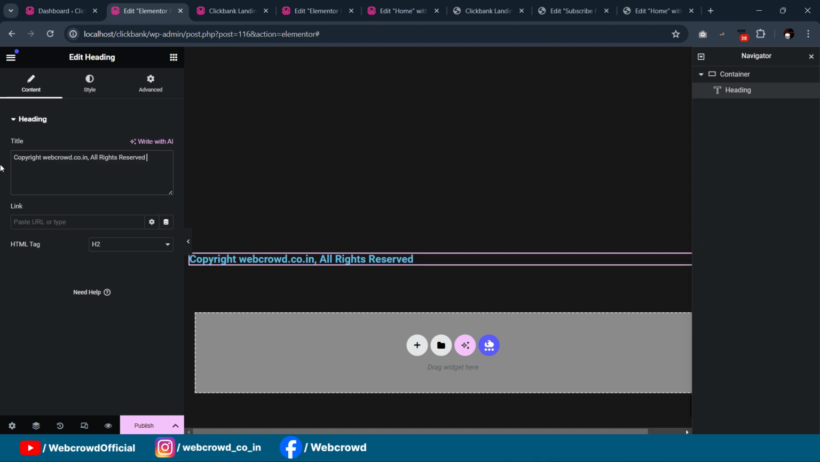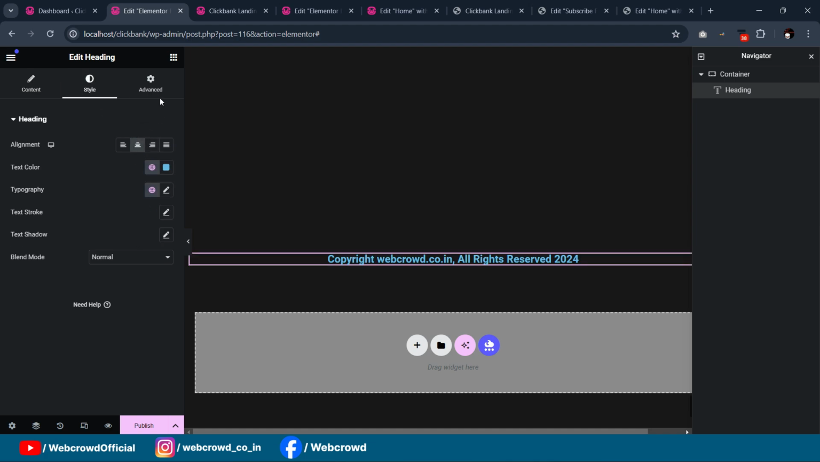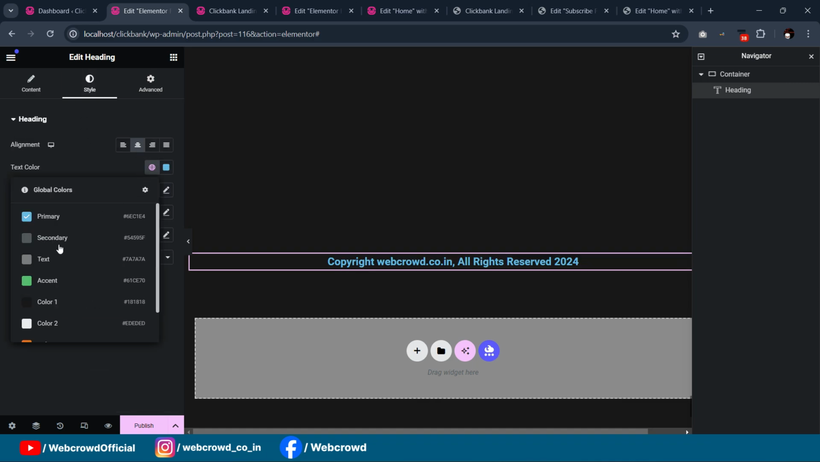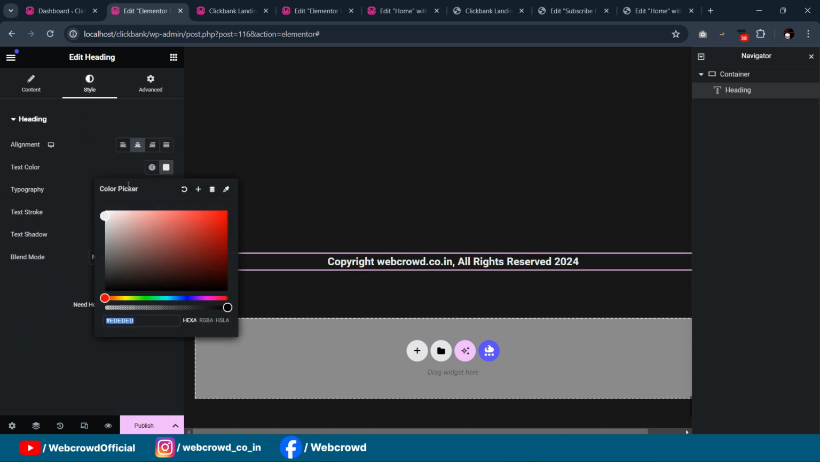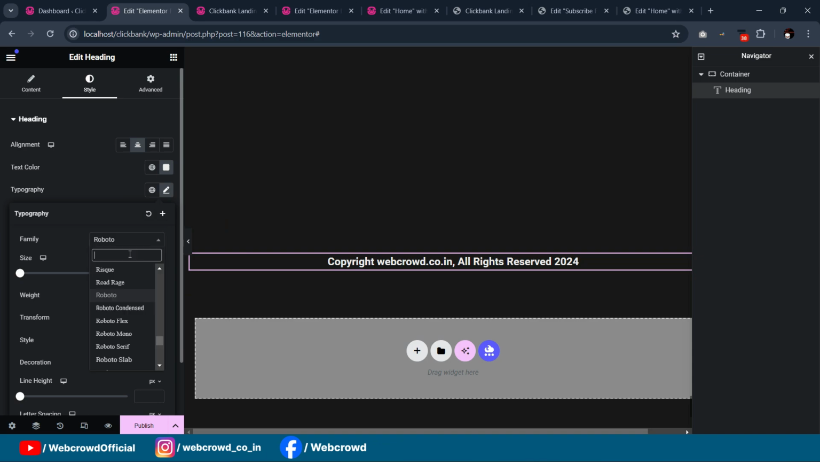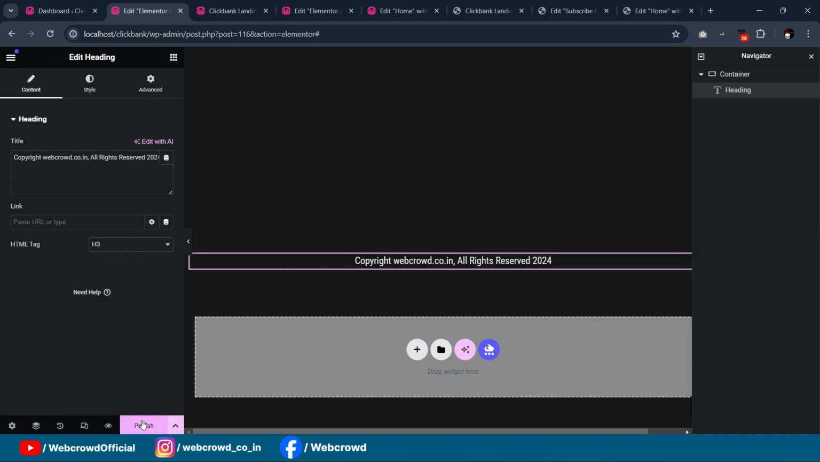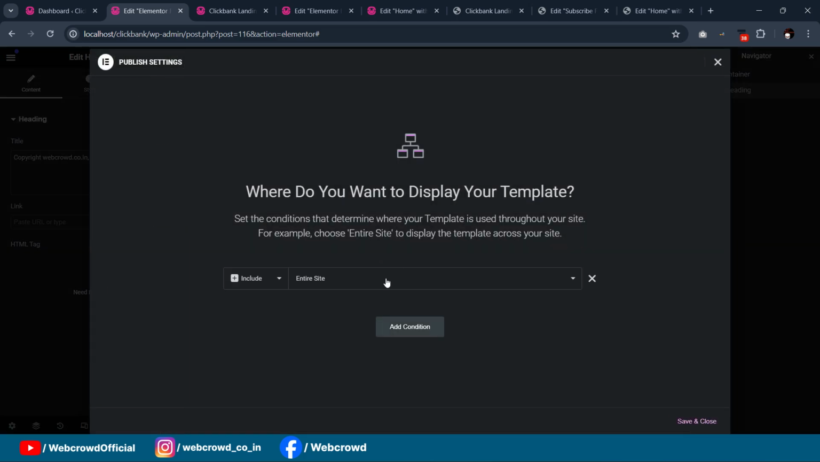Okay, make it the center. Also add a padding to it, let's say 5. Go to style, change text to something like this, and also go to typography, change condensed, also change font weight. Okay, and you can keep it like this. Okay, now publish it, set condition to enter site.